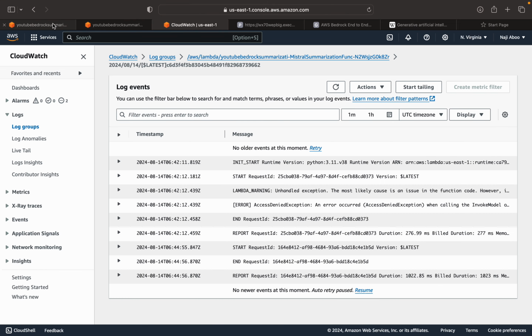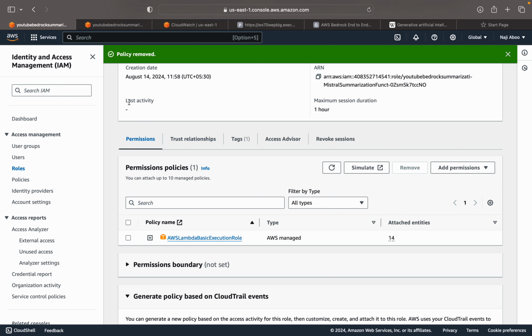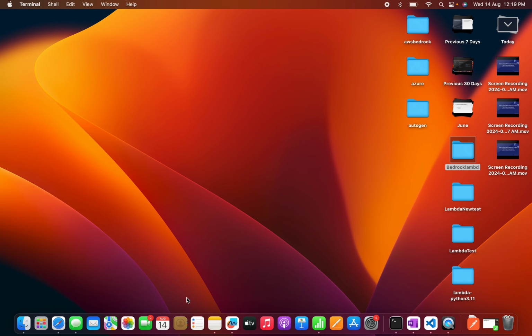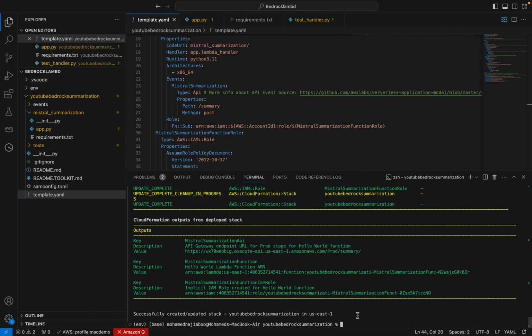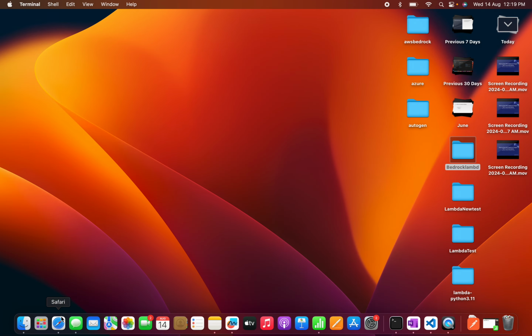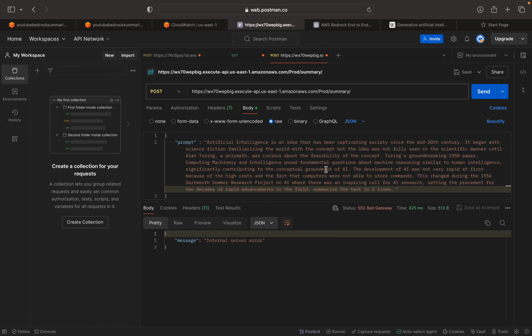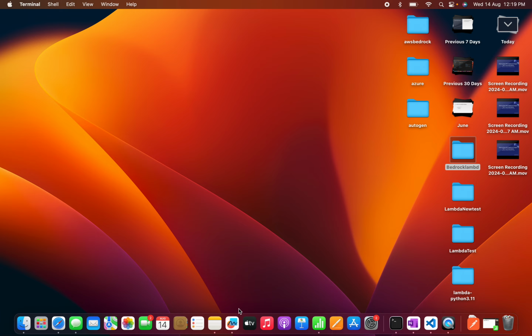Let's check. This is our user access. Once that is done, we can check the permission. Okay, we are done. Now we can see the Bedrock access policy here. Now I can come here and send it again. See, it is working fine. So everything we can do using the AWS SAM configuration or the template configurations, right?